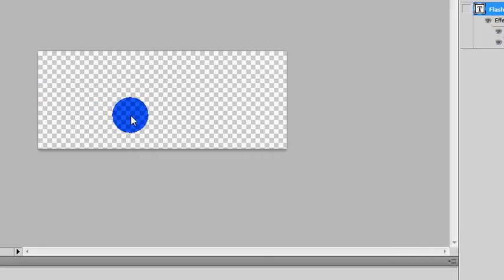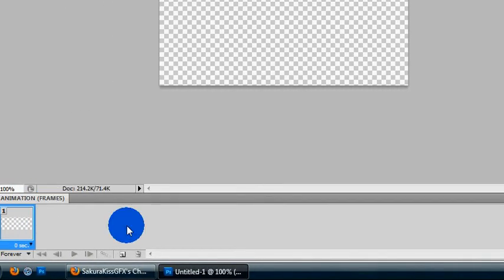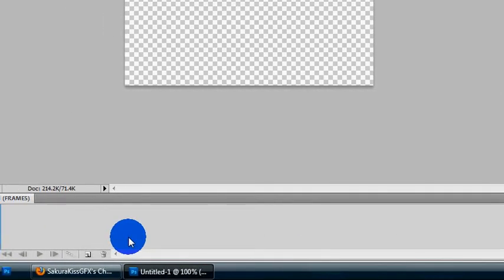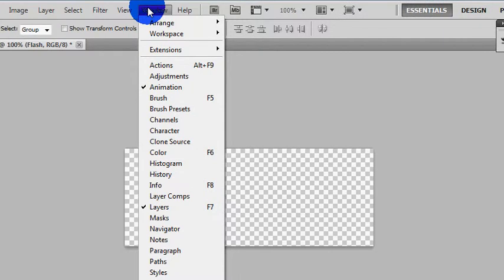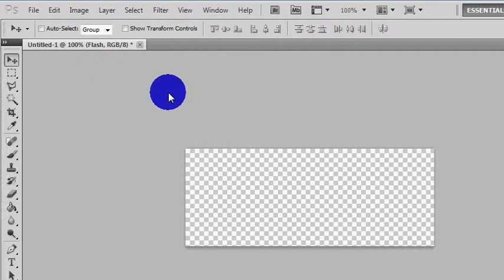So I already have my document opened. I already have my animation screen down here opened. If you don't know how to do that, all you have to do is go to Window and choose Animation. Make sure the little check mark is next to it.